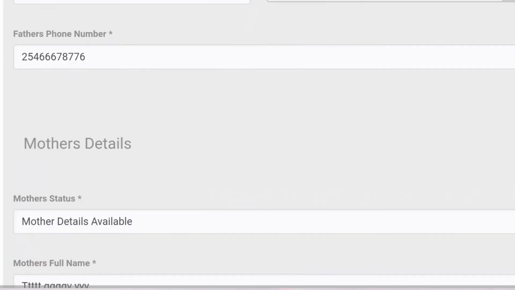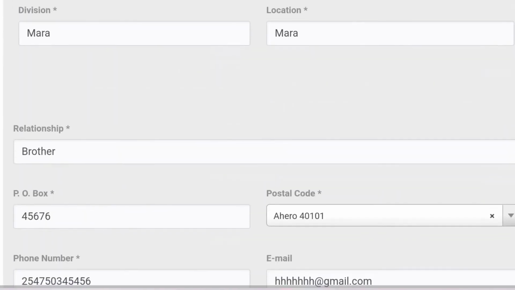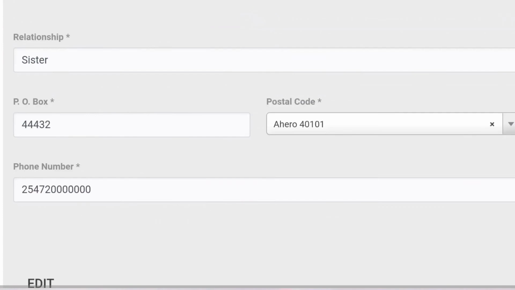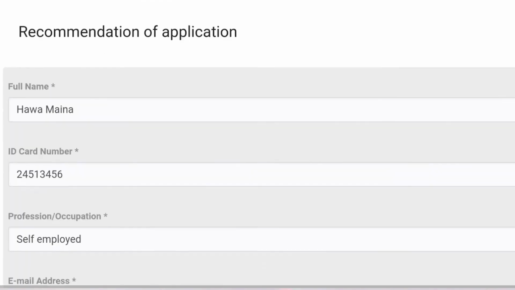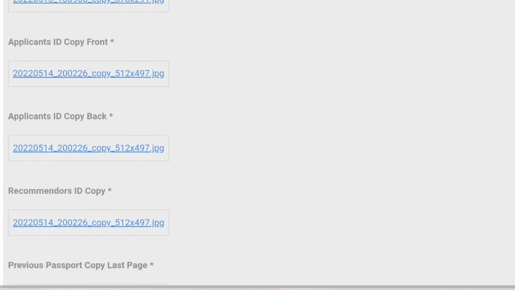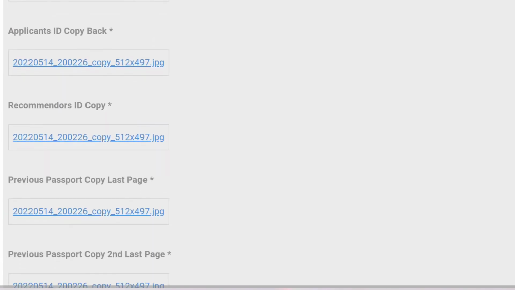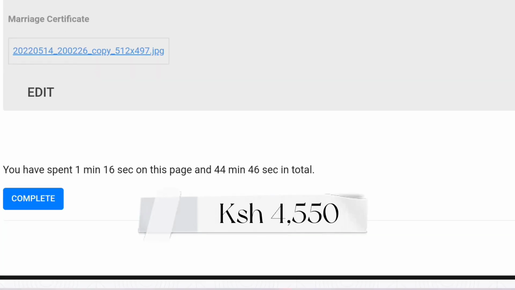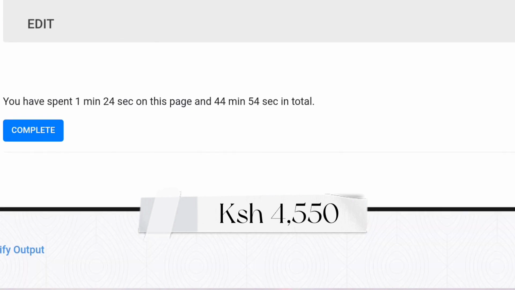And when you're done, you click on submit, and then it will bring your reference number after you've paid and submitted. Because I'm in the USA, I used my bank details to pay. It's 4,550 Kenyan shillings. When you're done, you just press complete.